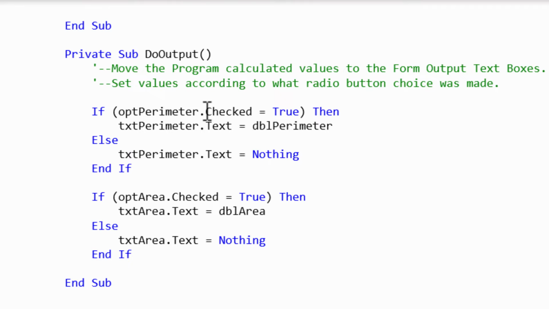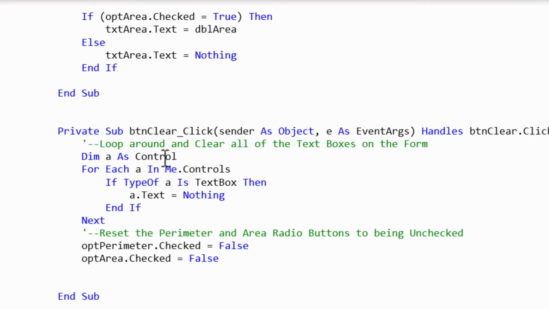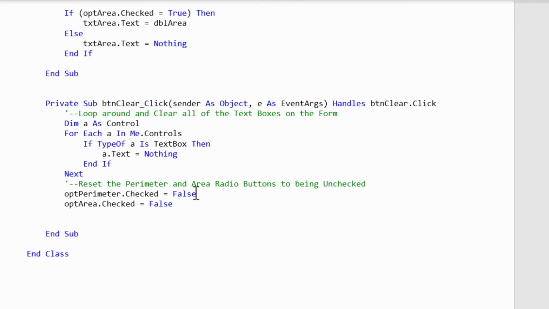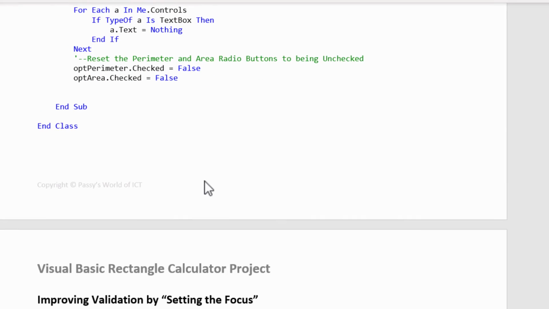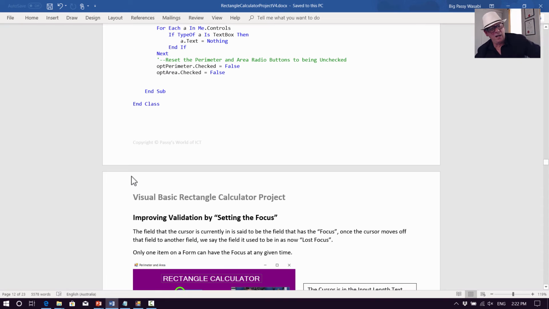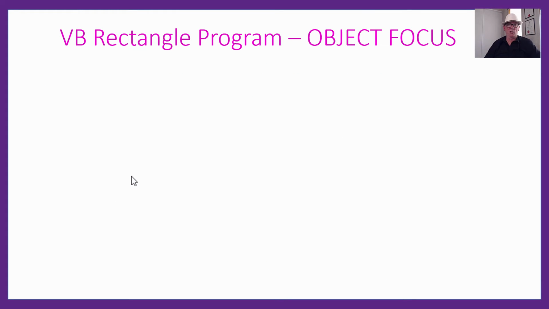So the output module is just going to say if they've clicked that they want to do perimeter in that radio button, well, let's just put our answer into the perimeter text box on the form so we can see it there on the form. Otherwise, they might have clicked the area one and we do it for area. Right, so then we've got our clear button stuff, which we had previously, and that's all there. And that's that version of the program finished. All right, now the next thing we need to look at is setting the focus. All right, so anyway, that was modularization.